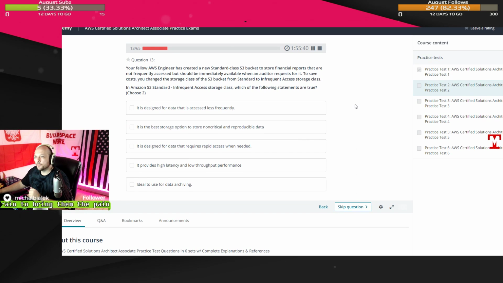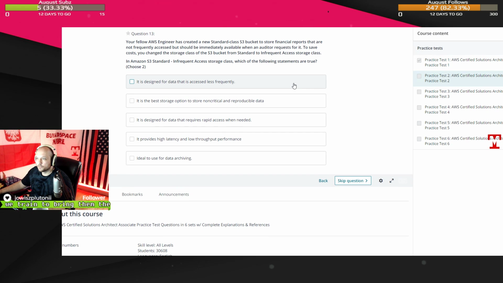Your fellow AWS engineer has created a new standard class S3 bucket to store financial reports that are not frequently accessed but should be immediately available when an auditor requests for it. To save costs, you change the storage class of the S3 bucket from standard to infrequent access storage class. In S3 standard infrequent access storage class, which of the following statements are true? Choose 2.